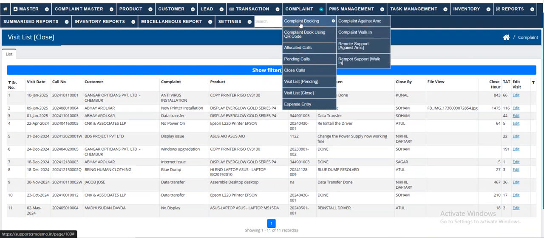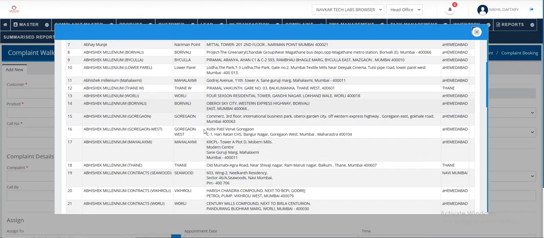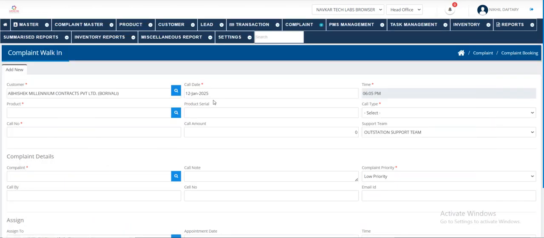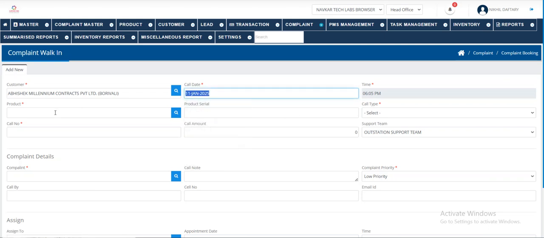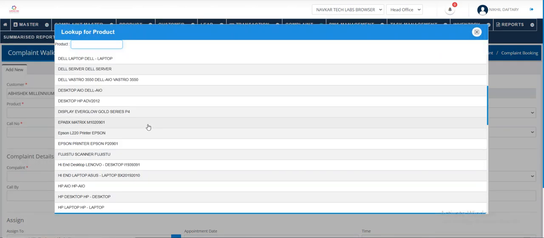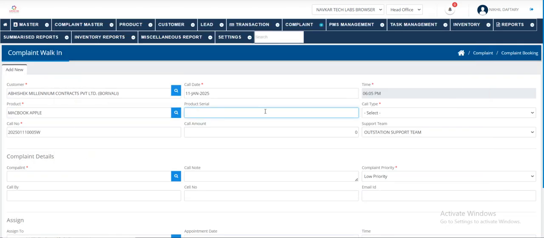Now I show you the screen of complaint walk-in. The screen is the same. The only change in this screen is that you can select any customer. I'll select the date, so 11 Saturday. Here you can select any product which is defined by you: MacBook, Apple. Serial number is optional. Select, put here chargeable calls. The call number will come. This call number will have W as the prefix, the first character, to understand that this is a walk-in call.